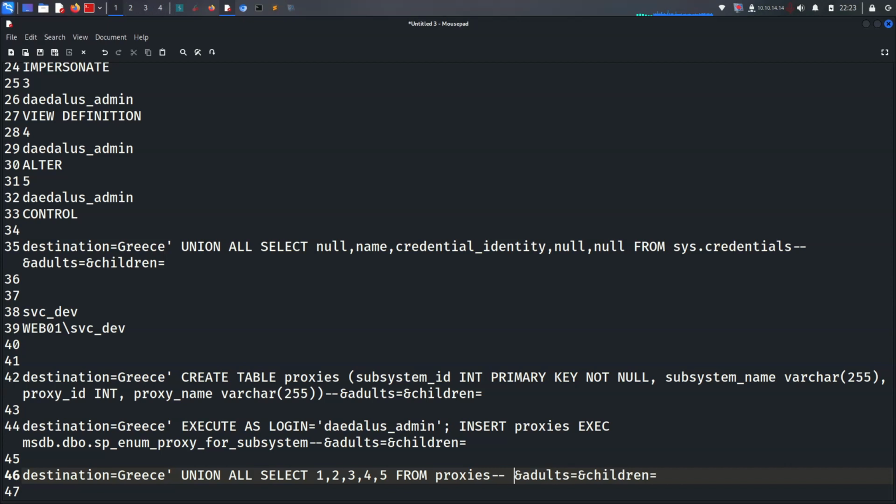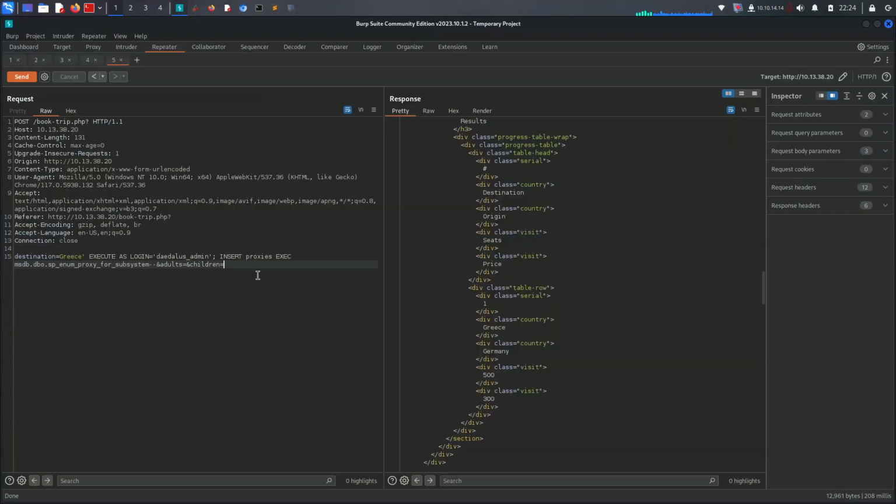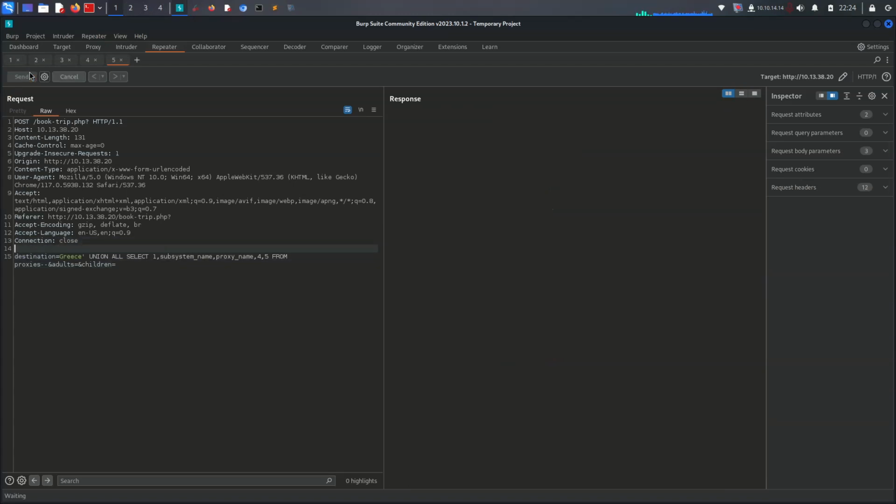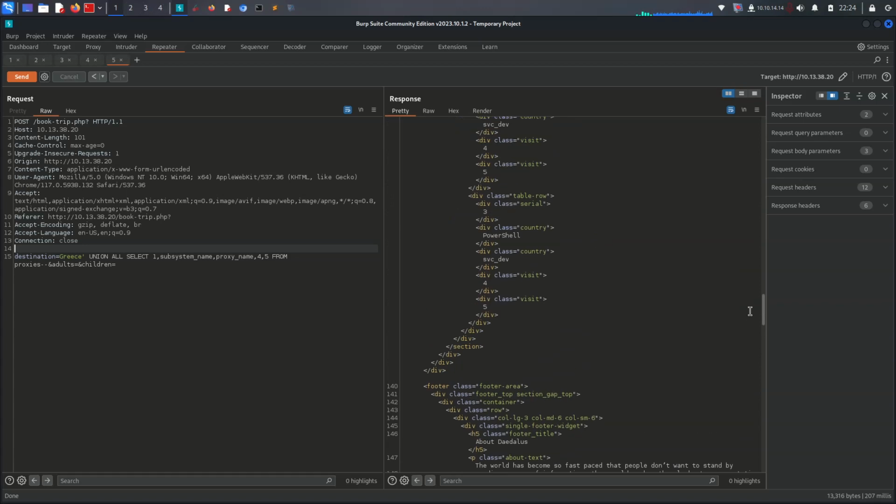Here proxies, like here. Yes. Okay, so let's say where we give subsystem name for the second one, and for the third column we can say proxy name, and then from proxies. It could be like that. So let me try if I'm going to be successful. Am I successful? Then yes.